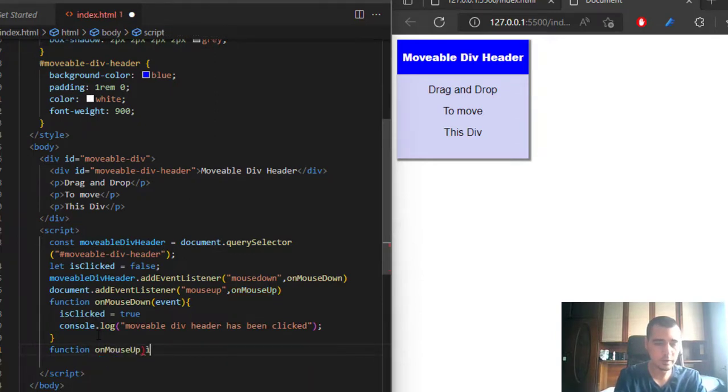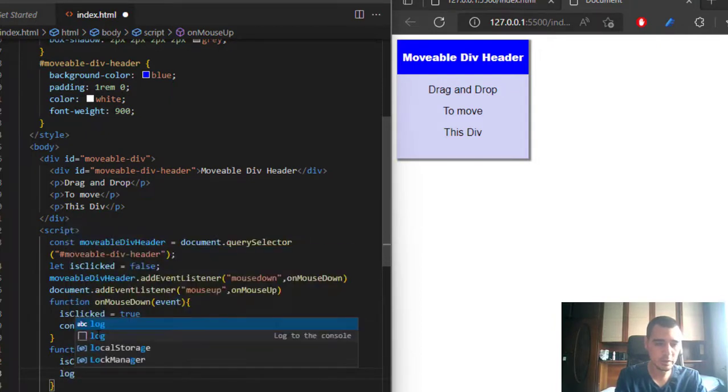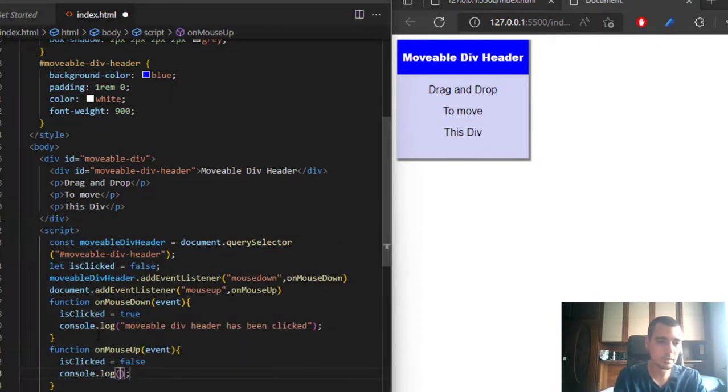It's also going to be receiving an event, and it's going to be switching the isClicked variable back to false. So isClicked equals false. And it's going to be logging some message to the console just to alert me that the mouse button has been released. Mouse button released.